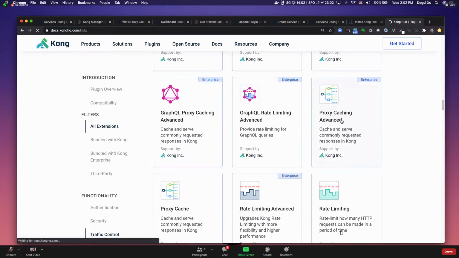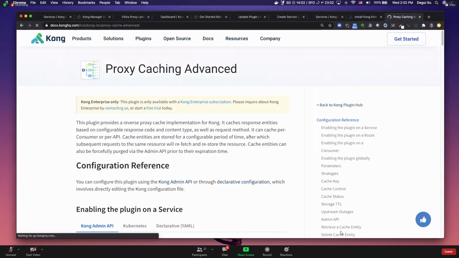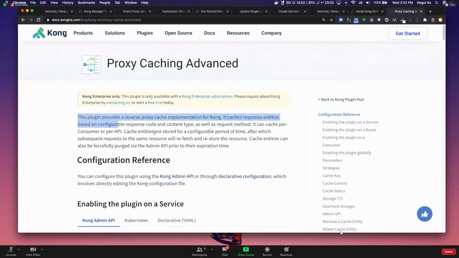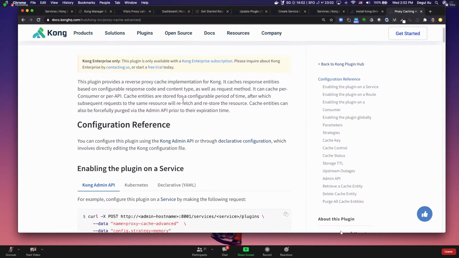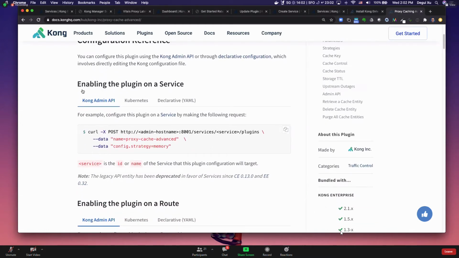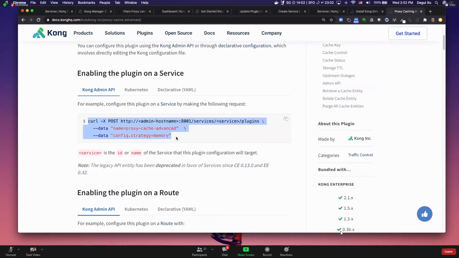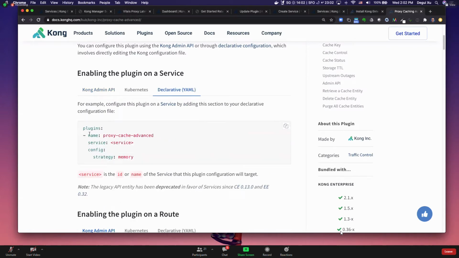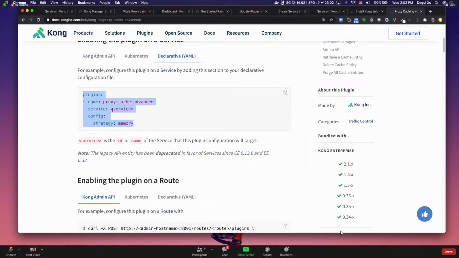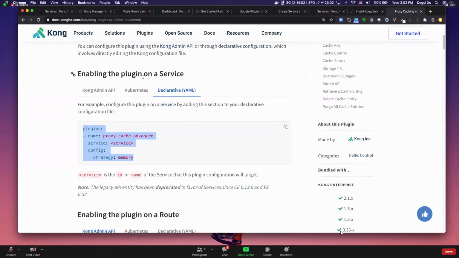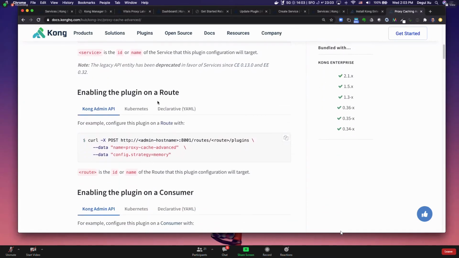documentation. Behind it we have an explanation about what this plugin is about. It provides a reverse proxy cache implementation. And then there are some examples here. Again, we provide examples using the admin API. So if you want to do this using the command line, we have that. Another approach we will probably talk about tomorrow is a declarative manner, where you put the configuration in a YAML file to configure the plugin. And first you need to enable the plugin on a service or on a route.